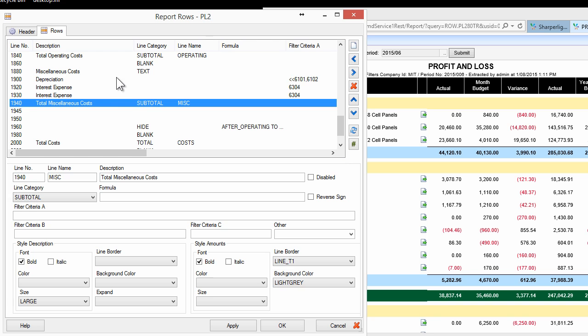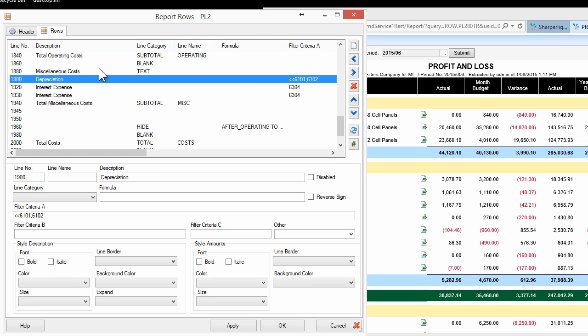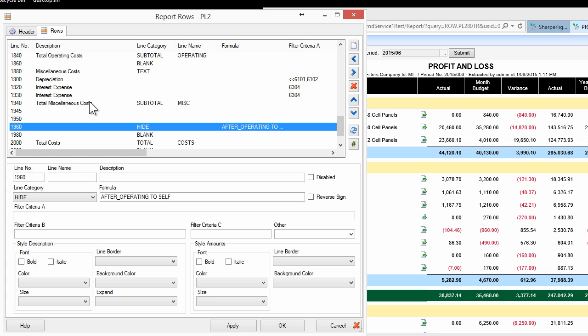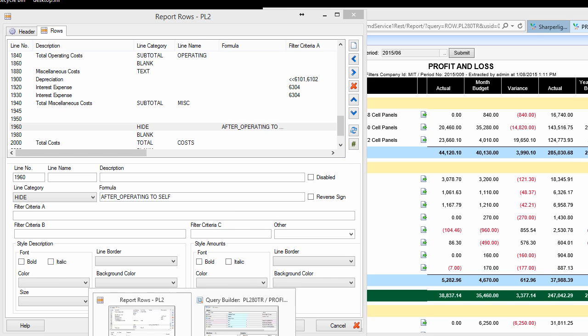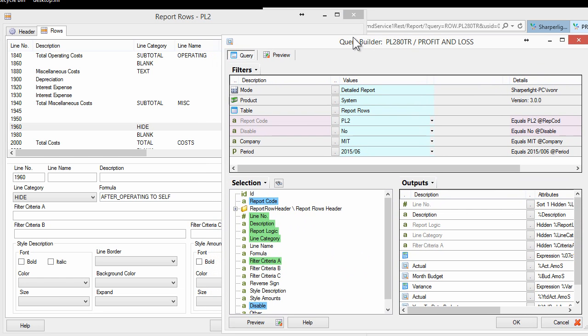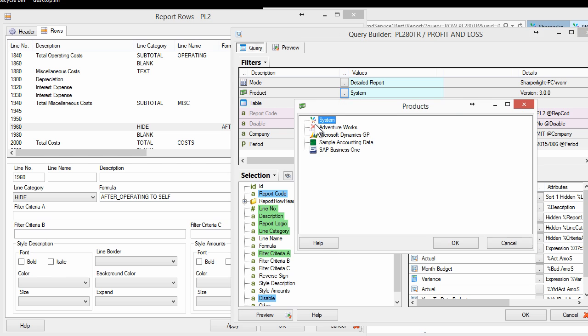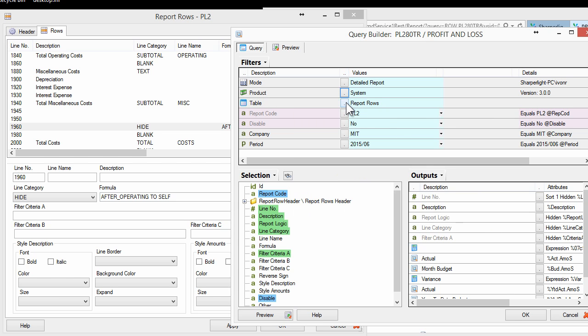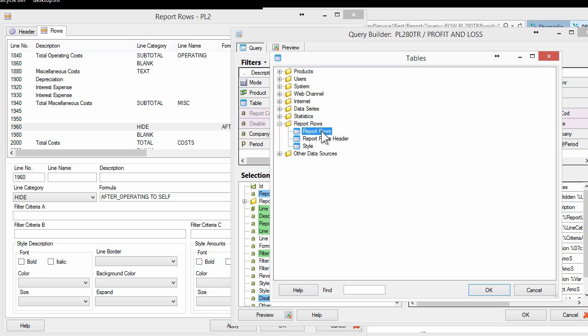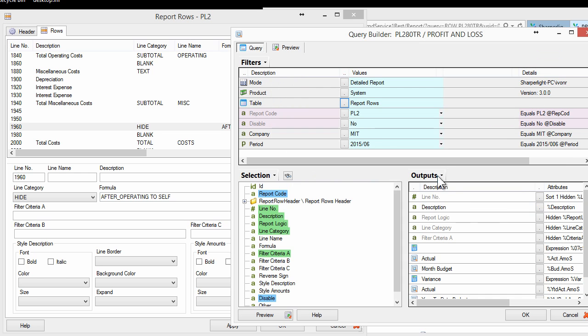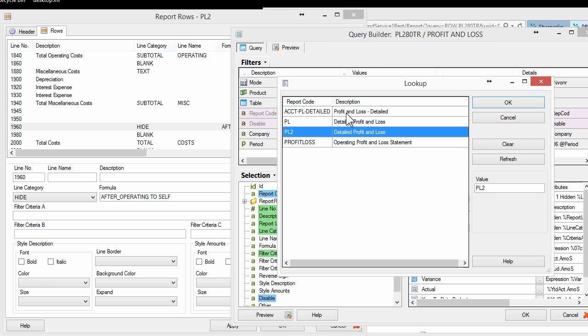Okay, so this is where we define the reporting rows and the criteria and the descriptions. When it actually comes time to produce a report, what happens then is you go to Query Builder and you complete the second half of the process. So in Query Builder you would go to the system product, and then from the table list you would select reporting rows, and then from there you would choose the reporting rows design layout that you've designed over here.